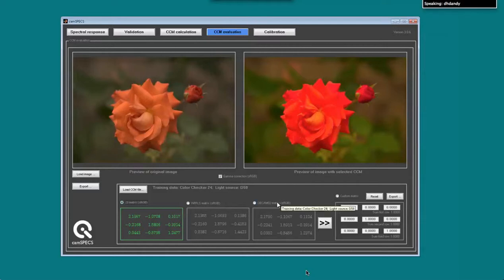If you want to change your matrix manually, you can copy it to this part here. So now you see that this is the same matrix, the same values. And you can change them here. You can edit the values. And you see that this is directly calculated in this image here, this new matrix.